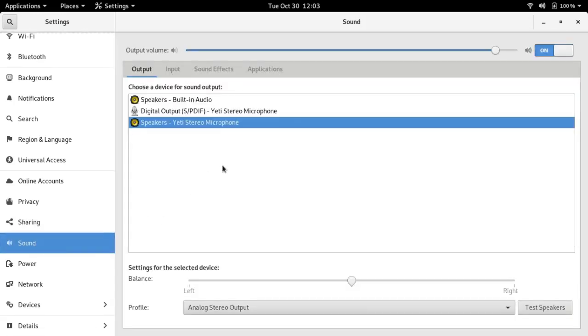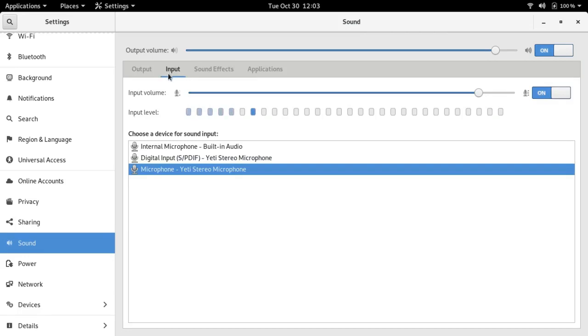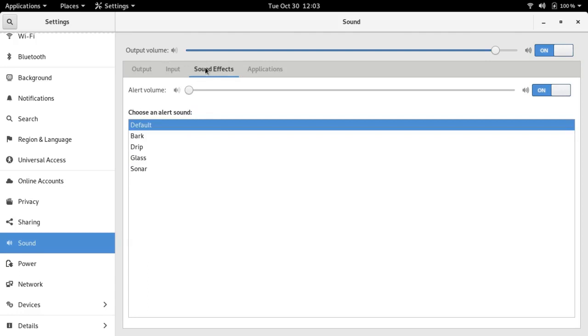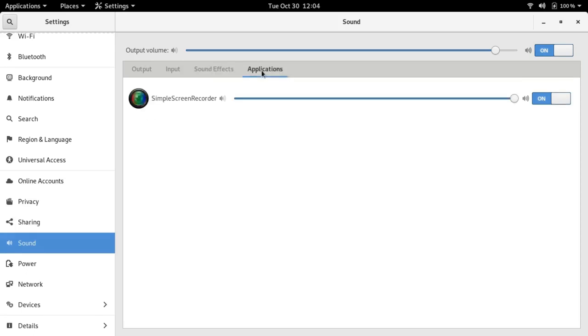Under sound, under output, this shows the speakers on my Yeti stereo microphone, and I have my headphones plugged into that. Under input, it shows the Yeti stereo microphone, and you can see the input level in a kind of crude way. Under sound effects, I have those turned all the way down, and there's a choice here. Under applications, simple screen recorder is now using sound. So I'm not going to change any of those.